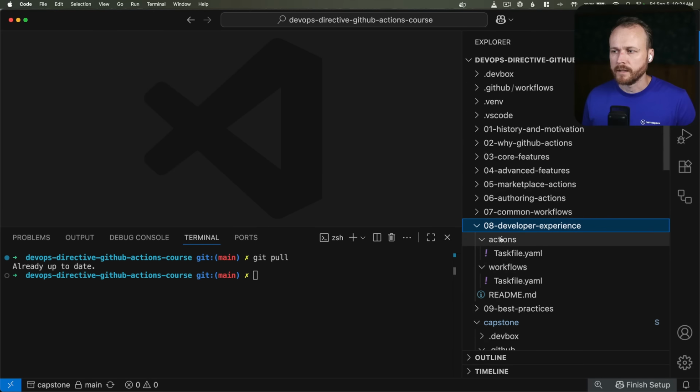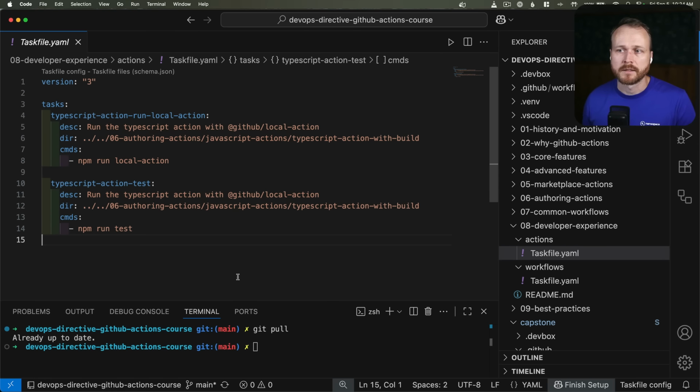So under module 8, I have 2 subdirectories. There's an action subdirectory and a workflow subdirectory. First, we're going to take a look at iterating on an action. My task file here contains 2 tasks. The first one is to use that GitHub local action tool to run my action locally. And the second one is to execute the tests within my action as defined. You can see I'm pointing it to the TypeScript action that I showed earlier. And so let's click into that and see what's going on.